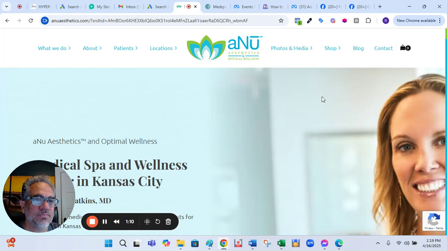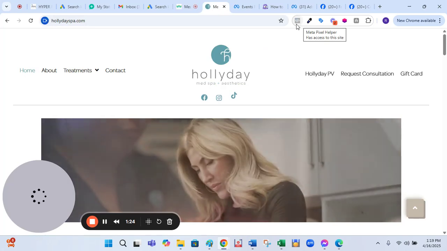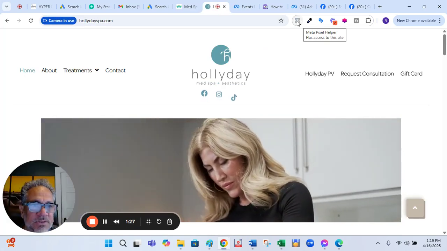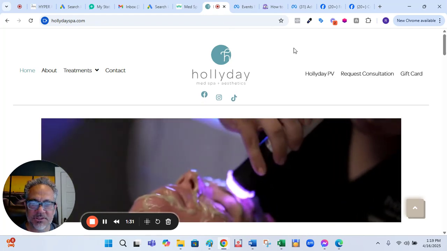You can run ads on Facebook without the pixel, like lead ads and stuff, or anything with the website or landing pages to track. If you're doing the tracking, right, you need a pixel. And here's another med spa website, and there's no pixel here, so this client doesn't have it. So it's important because this pixel tracks people.